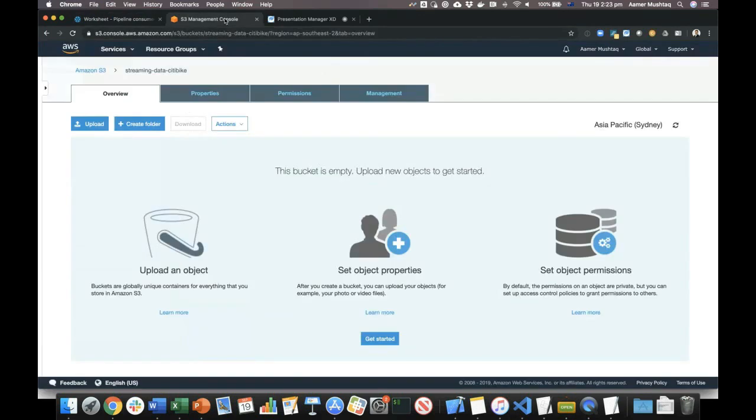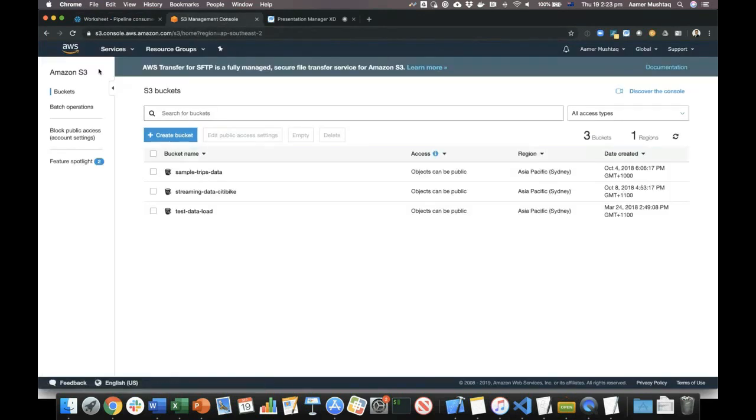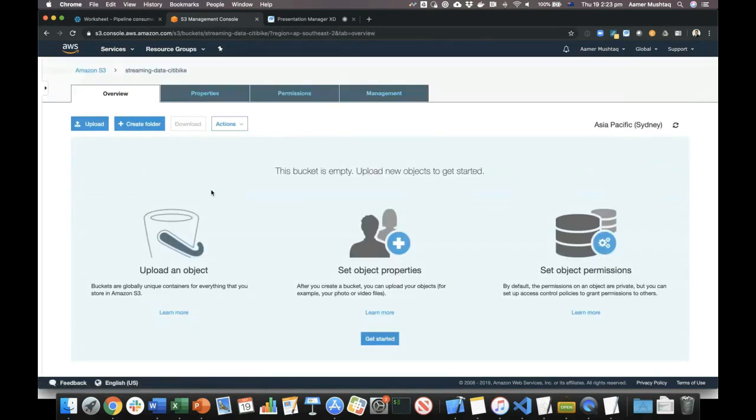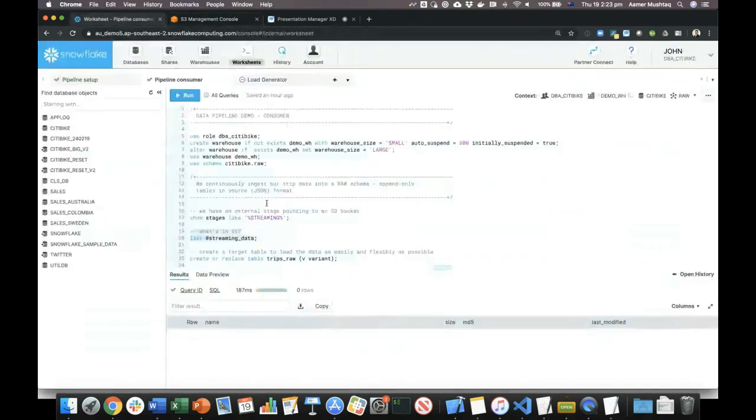This is, I hop over to my S3 console. These are the 3 buckets. This is the bucket that's actually going to receive some files. There's nothing in there at the moment, right?